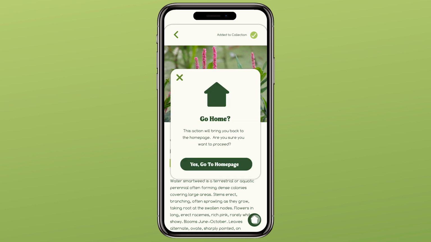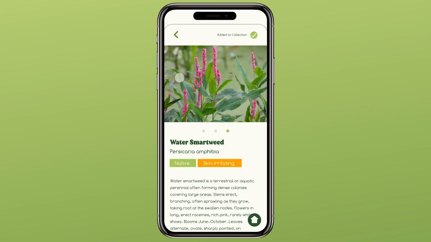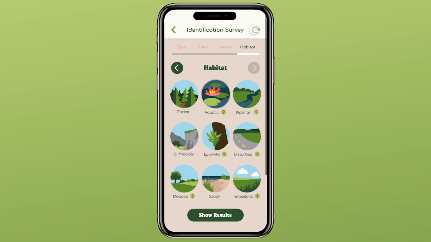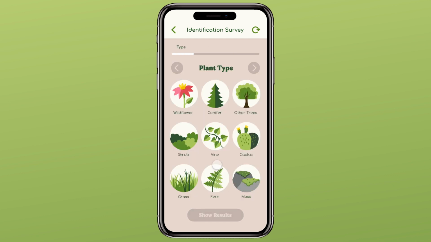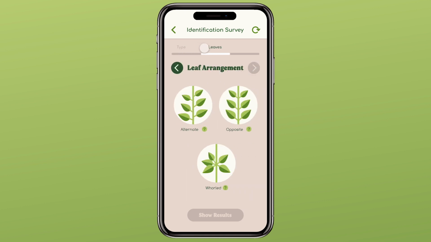On the bottom right-hand corner, we can tap this button here to automatically return to the home page, but I would first like to show one more feature of the identification survey. So if we navigate back, the user can reset the process. The database will limit the user's options based off their selections. For example, if the user wants to identify a specific tree, clicking on this option will limit the results on the following pages. The flower color selection is excluded here since it's no longer applicable, and both the leaf arrangement and habitat selections have limited options.